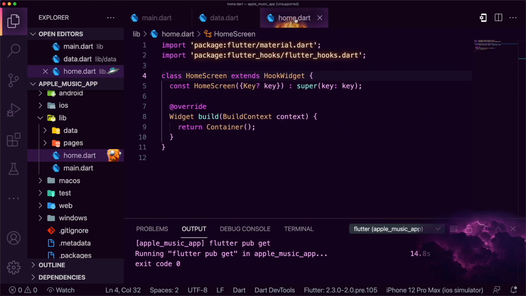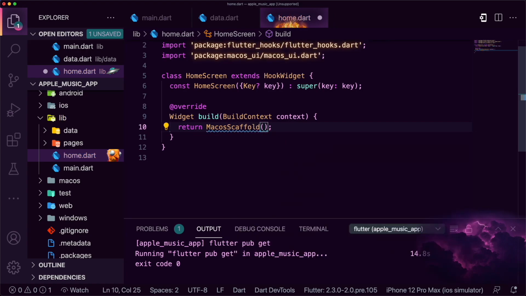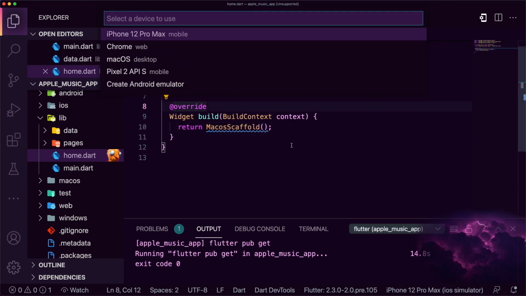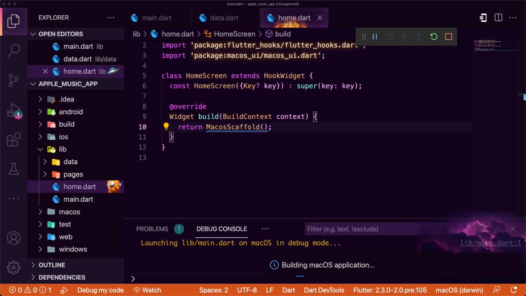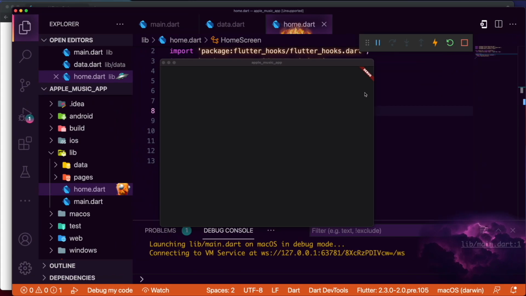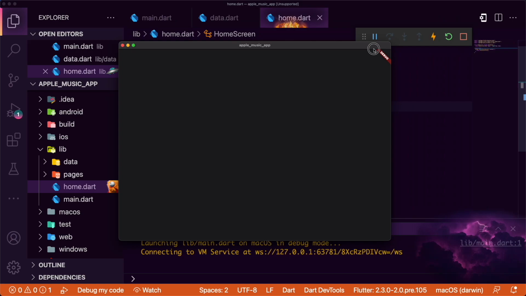So go back to your home.dart, and instead of the Scaffold that we use in our mobile apps, you should use a MacosScaffold here. And it comes with a couple of properties, which we are going to look at in a little bit. But before then, let's try to run this app on the desktop. And bingo, we have our Apple Music app here that you can see running.